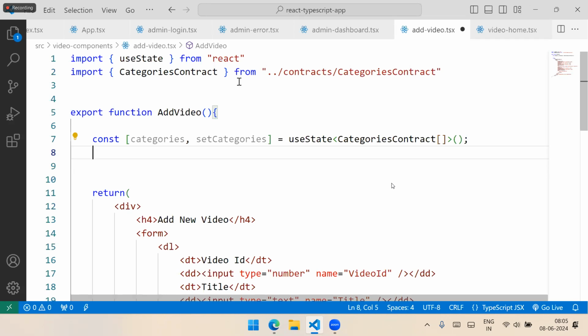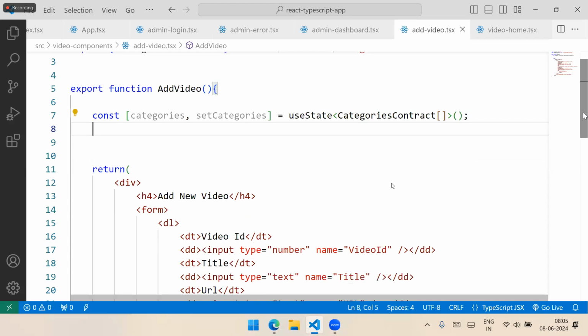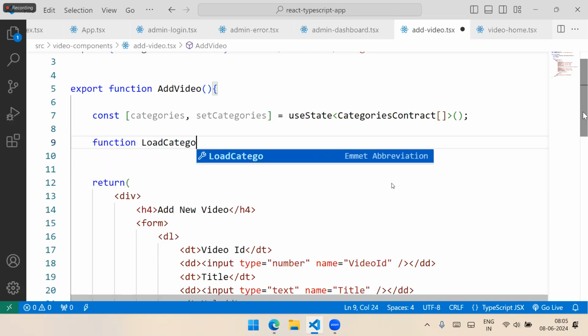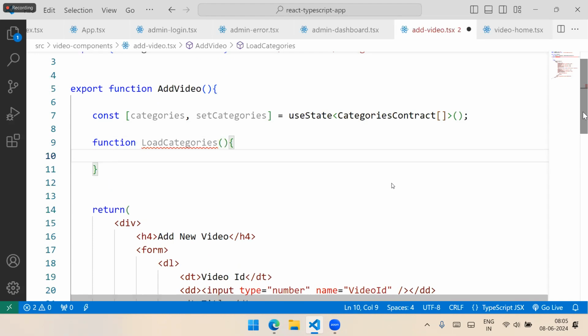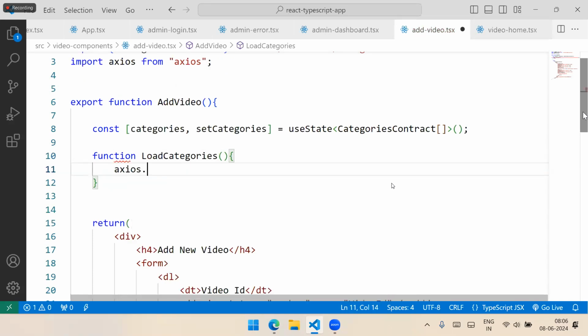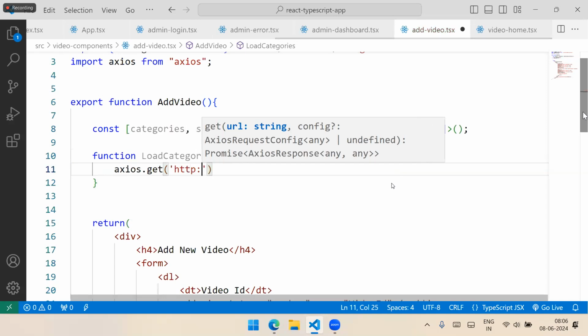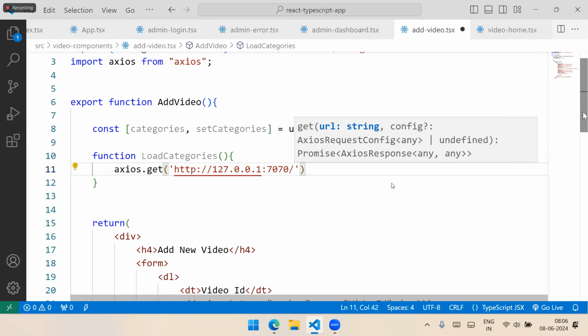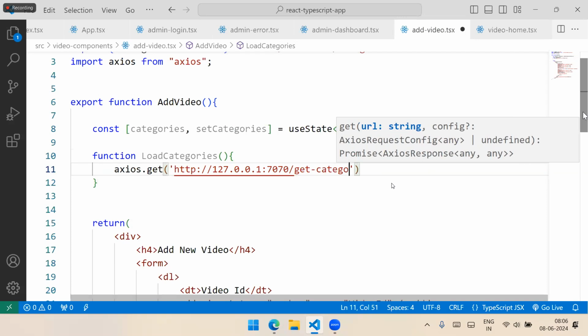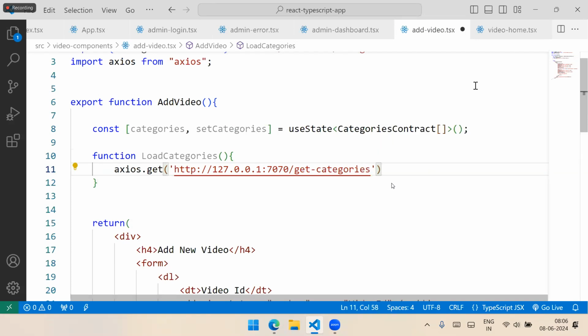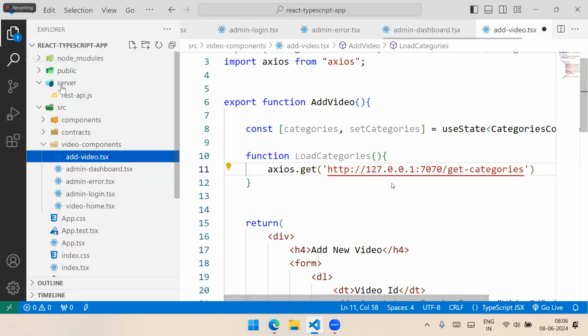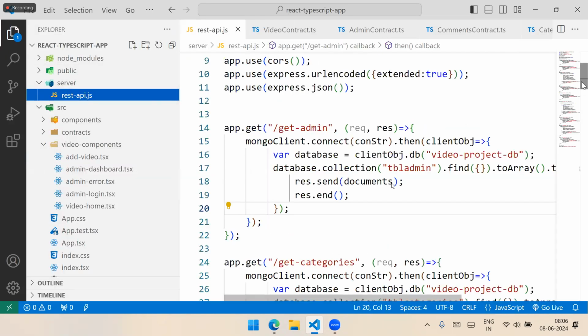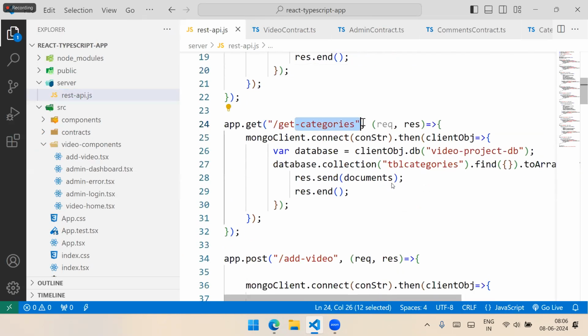So here, okay. Now what we need to do is get the categories. So function loadCategories. loadCategories is the function which uses an Axios get to 127.0.0.1:7070. What is it? getCategories is the method. We have the REST API method getCategories. We are having the getCategories method.